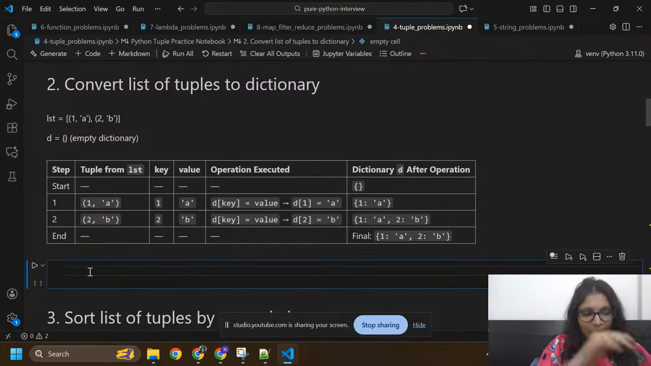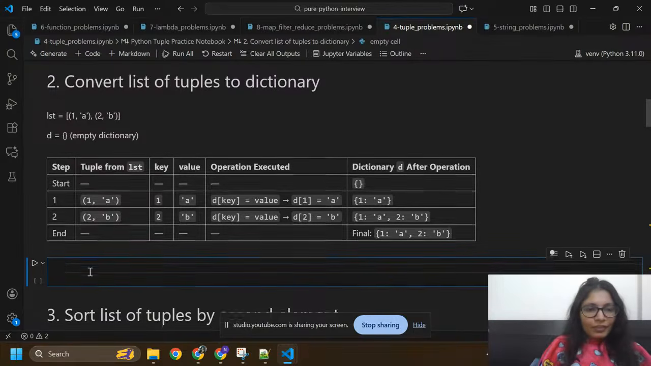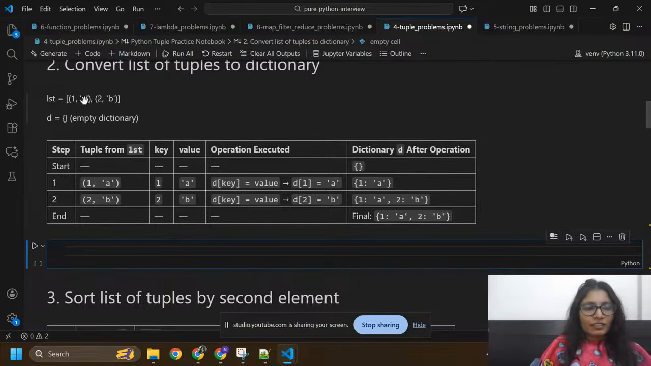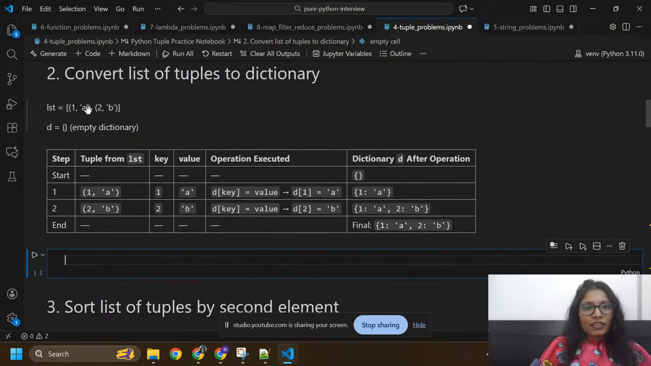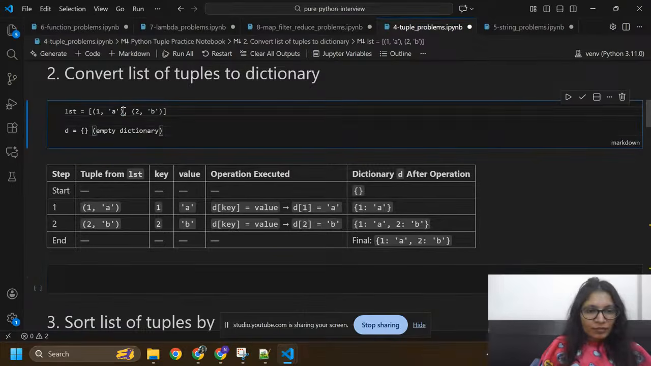Okay, so here I have a list like this. The list equals (1, 'a'), then (2, 'b'). So this is the list. Convert a list of tuples. Inside are the tuples. You can see this is our first tuple, this one, and this one is the second. These are the tuples, and they go inside the dictionary.